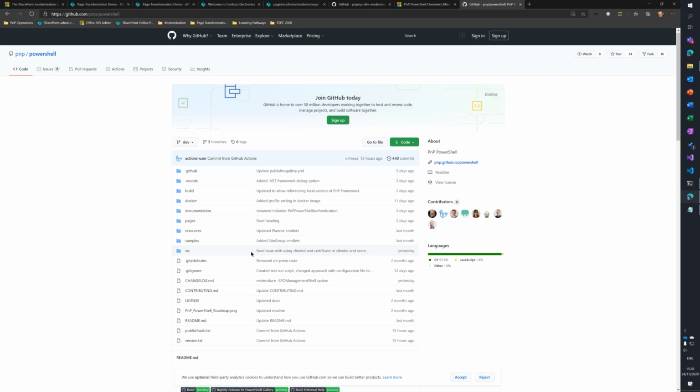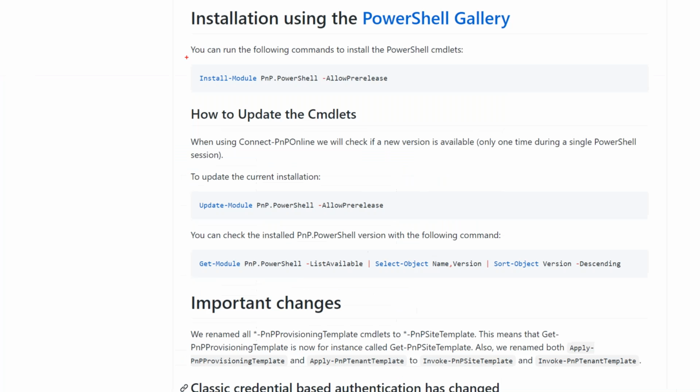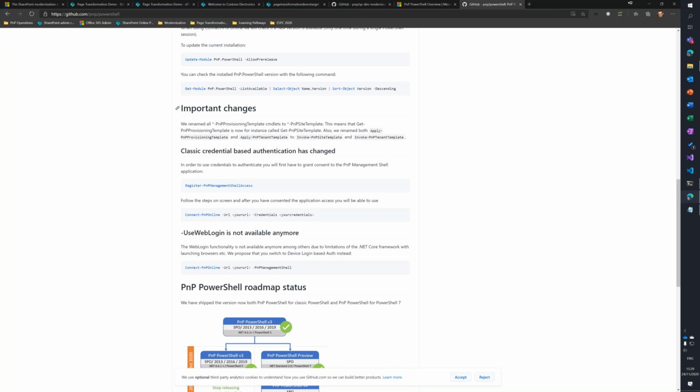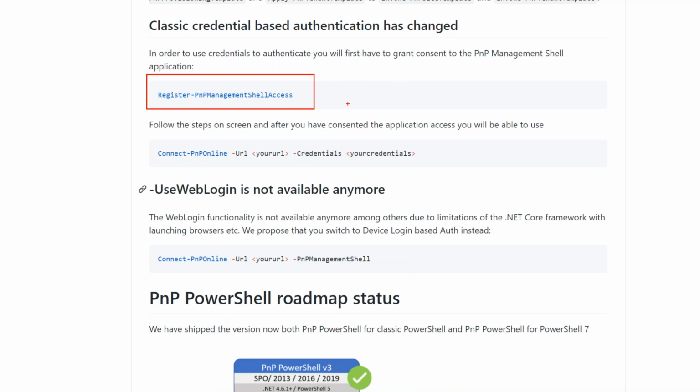Another step that you would do when you use PowerShell is to register access to SharePoint using the Register-PnPManagementShellAccess. I think it's a good step to do. Then you can always log in with PnP PowerShell, even if you're using multi-factor authentication, for example. But I already did these things up front, and I have a PowerShell session open over here.